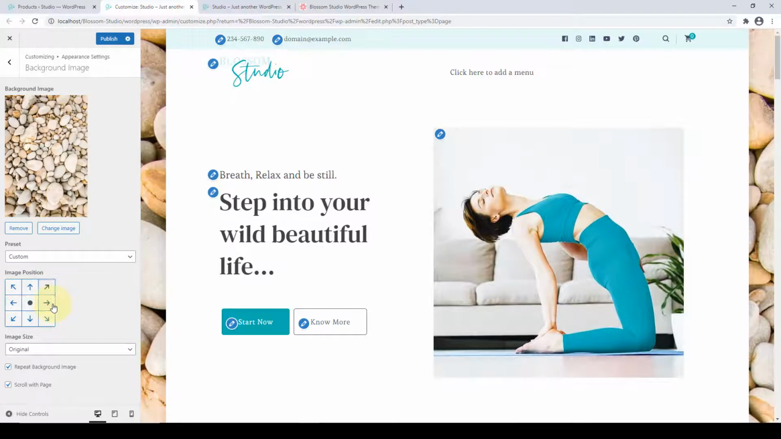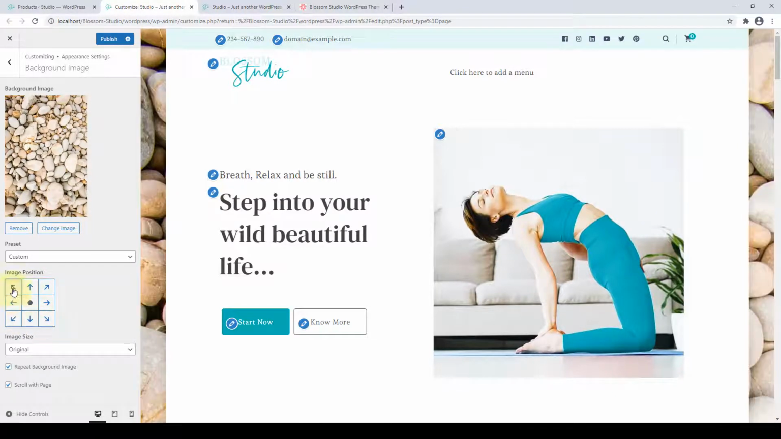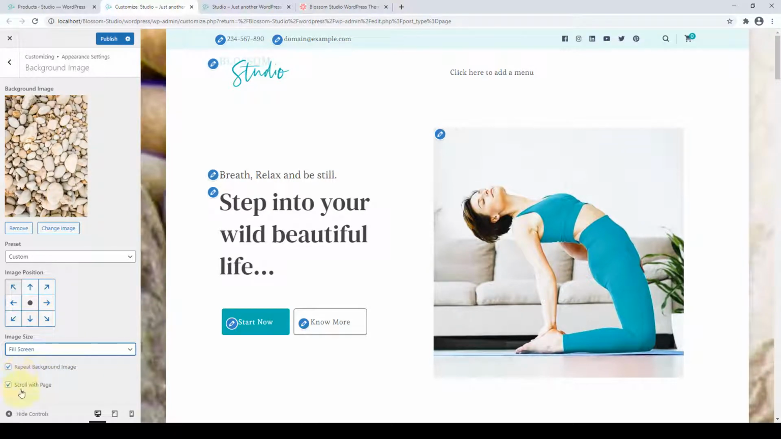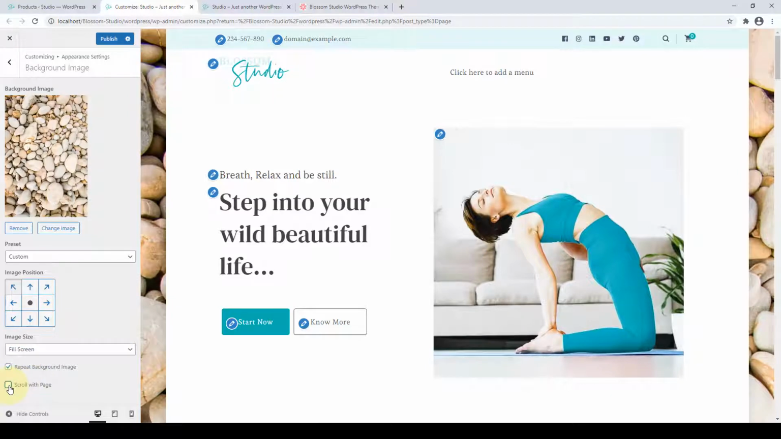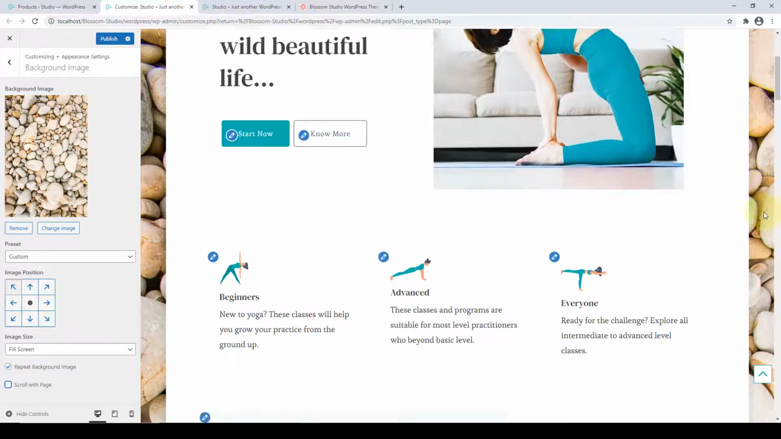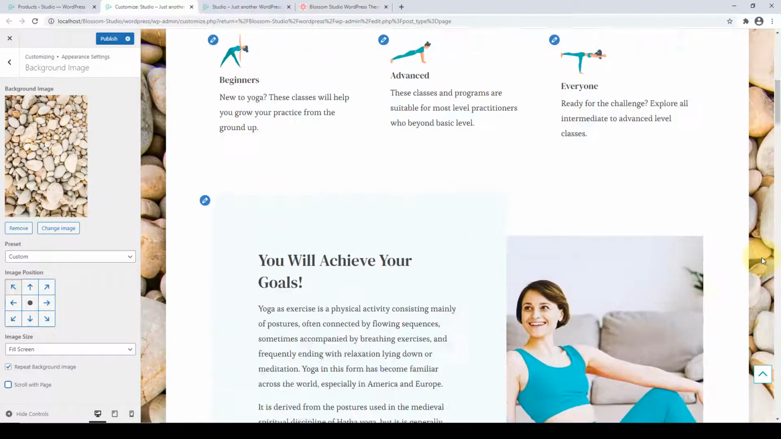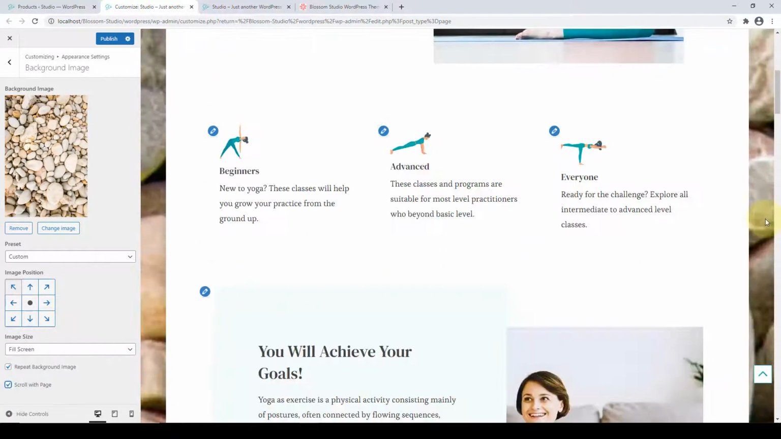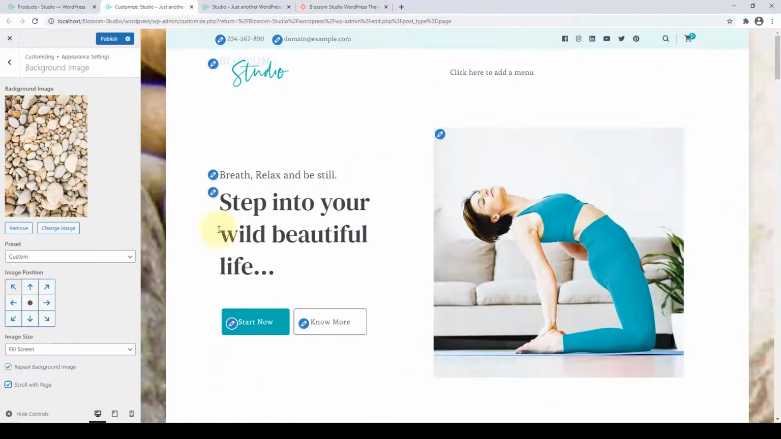You can go ahead and play around with the options and select the one that you like the most. From here, you can select your image position in all the different directions. Under Image Size, you can select from Original to Fit to Screen to Fill Screen, and from the last 2 options, you can select whether or not to repeat the background image, or scroll or not scroll with the page. For example, if you uncheck the Scroll with Page option, then your background image will not scroll anymore, as opposed to when it is checked, your background image will move along with your site.